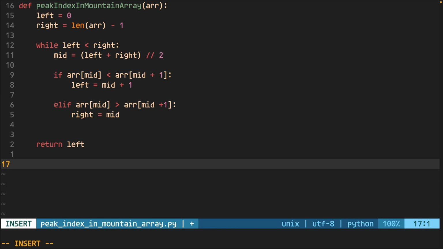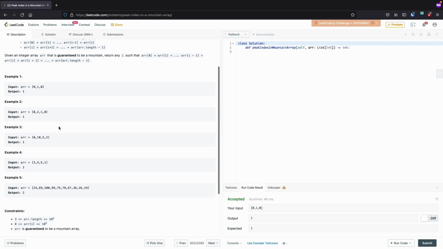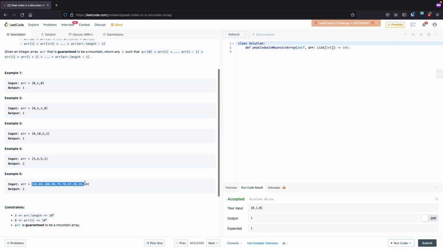So once that's done, we can go ahead and create our entry point. If name equals main, we'll go ahead and print the result of peak index in mountain array, and we're going to pass the array from the problem description. So we'll just go ahead and pass in this one because this is the one that we're going to use in the visualization as well. And the output should be index 2.